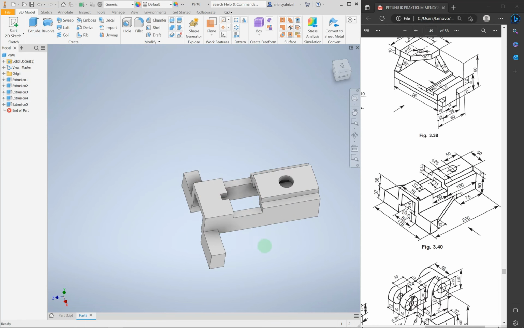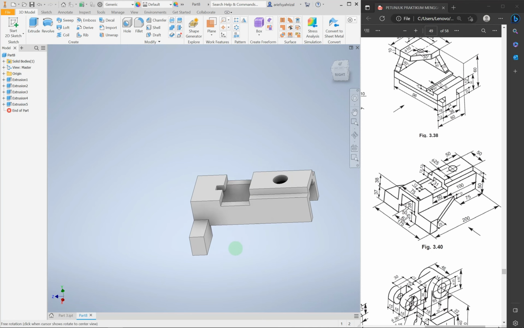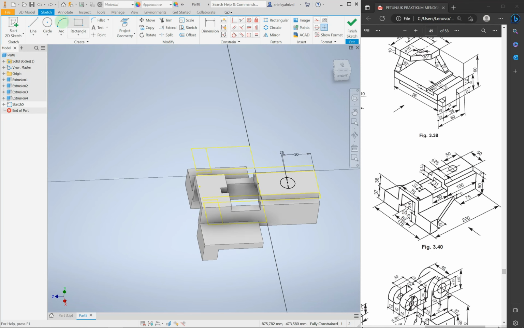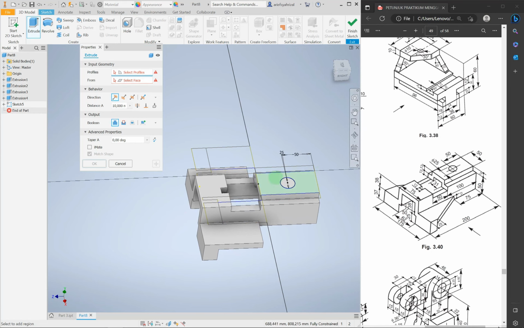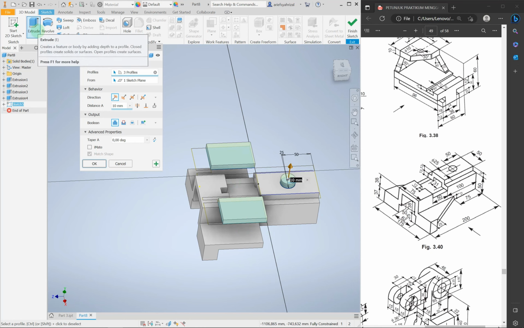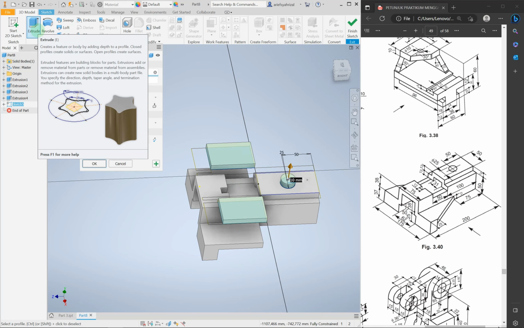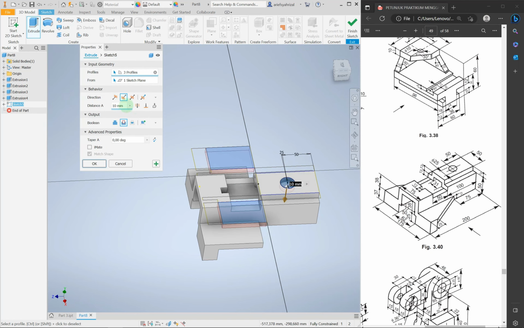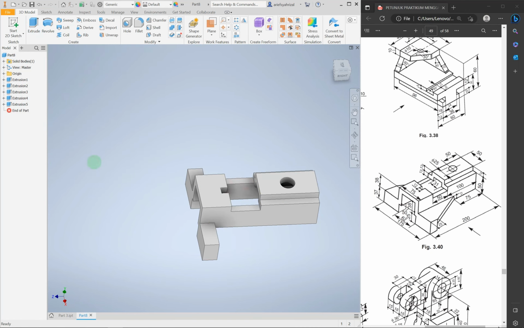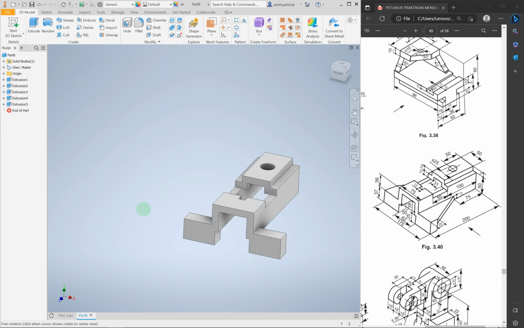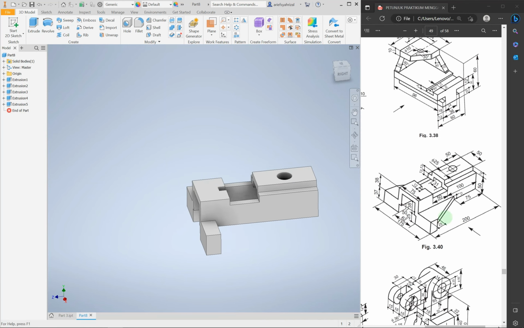So as you can see here, we can extrude cut this right here and the bottom part by only using one extrude. One time extrude, cut through all. Next will be these things right here.